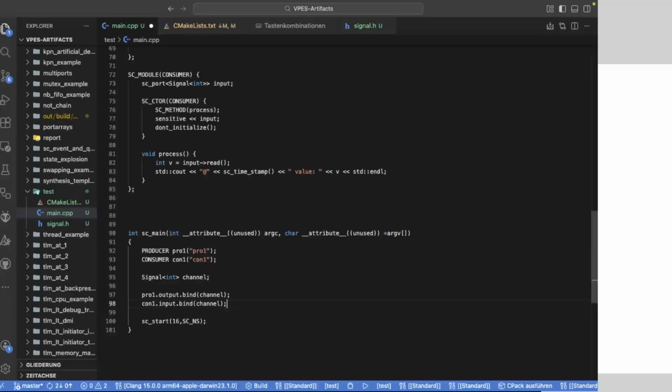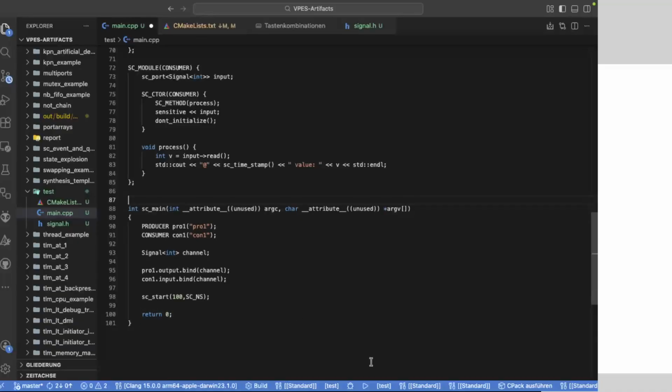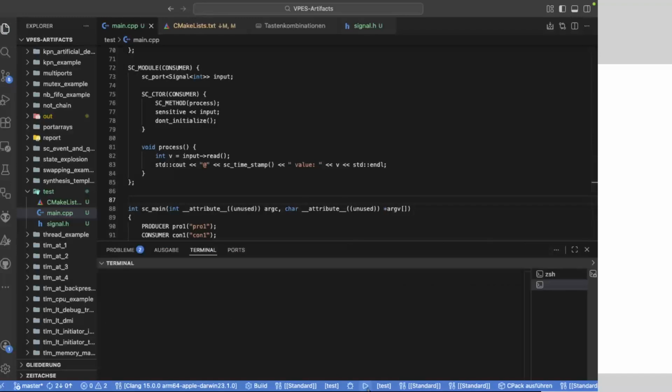And then we can simulate that for 100 nanoseconds, for example. And if it was successful, we return 0. So I hope that this still compiles. You never know.